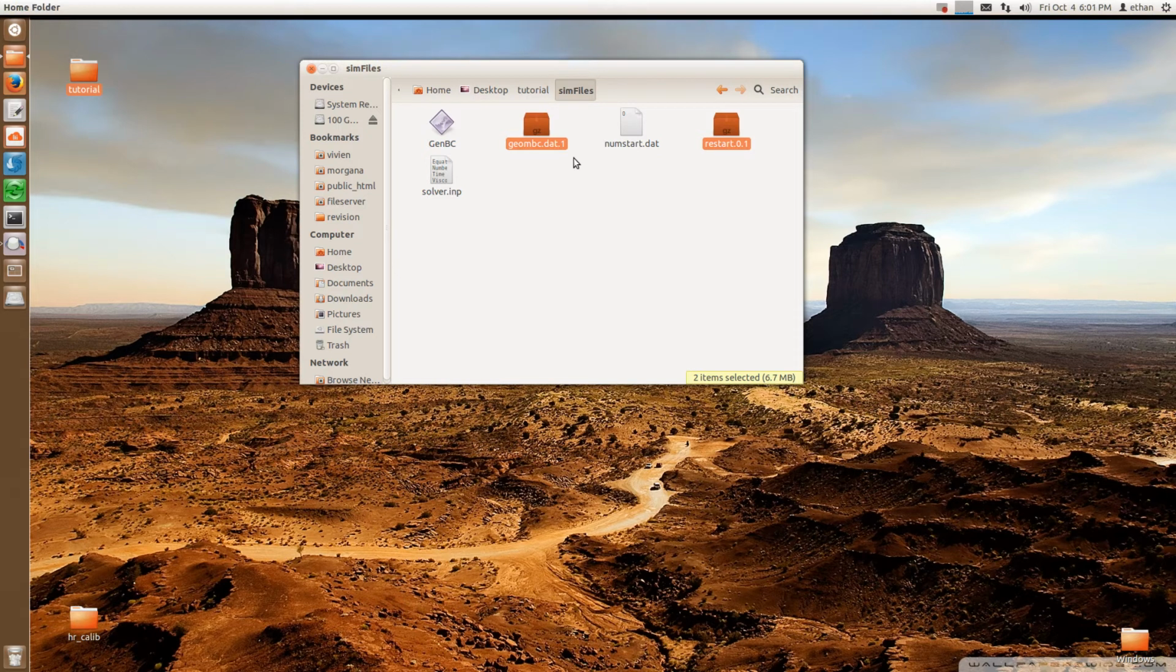The 2 files, the geom.bc contains information about the geometry of your 3D model, and the restart file contains basically the initial values of pressure and flow. And so these are generated together. The numstart is just a dummy file. It doesn't really do anything, but you need it. And you can basically just copy it from the template.